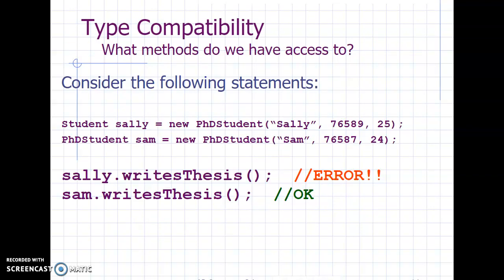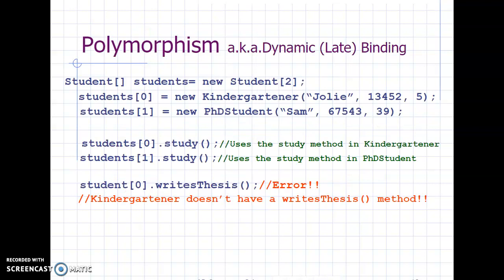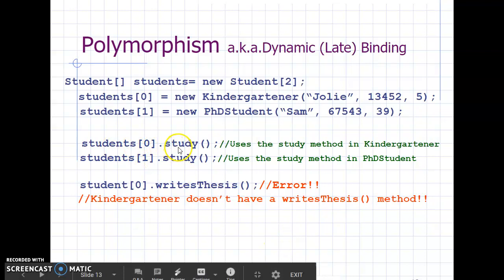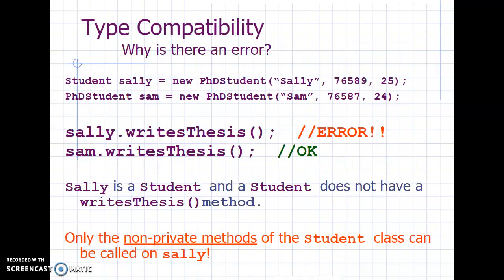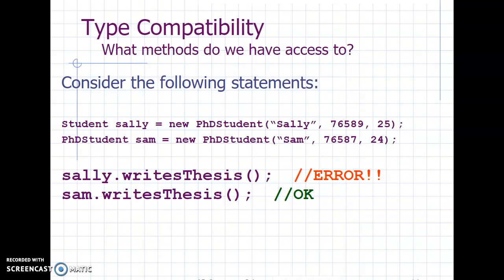So let's say we are back to our list of two students, the kindergartner and the PhD student, Julie and Sam. If I say students at 0 dot study, it's going to use the one in kindergartner. If I use students at 1 dot study, this is all during runtime, it'll use the one in PhD student. Now, if I try and say students at 0 dot write thesis, that's going to give me an error, which makes sense because kindergartners don't write theses. That method isn't inside that class. Makes sense.